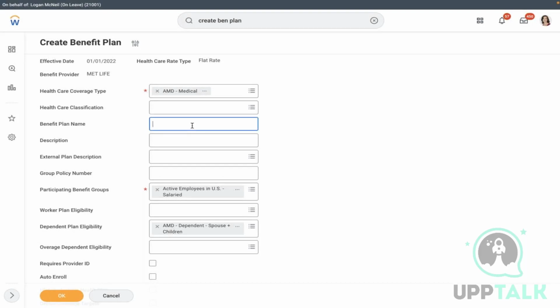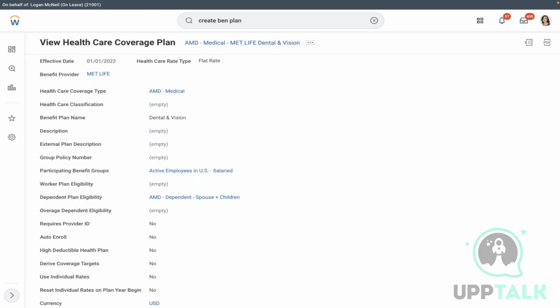So let's override the plan name also so that you will get an idea. Normally system will pick up, whenever getting benefit plan, coverage type plus provider. So what I'm going to do here is dental and vision. Now see, the benefit plan name also will be included along with the coverage. AMD medical is the coverage, MetLife is the provider, dental and vision is the benefit plan name. So 3 values have been included. One thing we have to remember, if some customer asks, can we exclude provider name? Answer is no, you cannot. Can I exclude coverage type from the benefit plan? The answer is no, you cannot. You have to include them, mandatory.